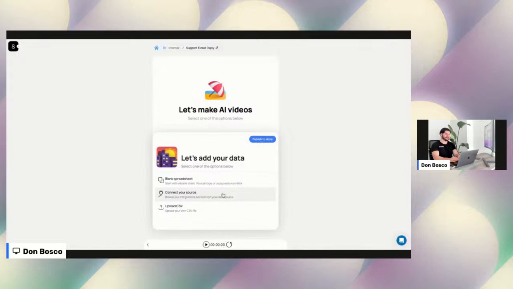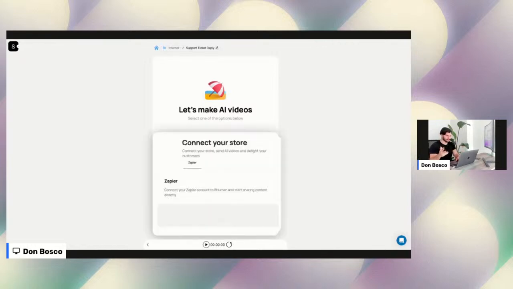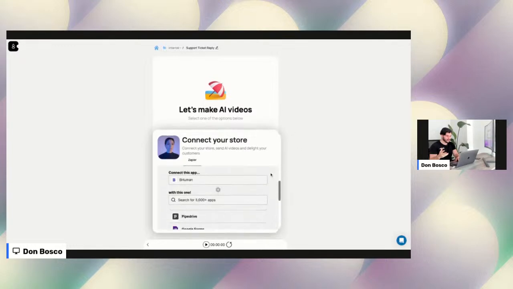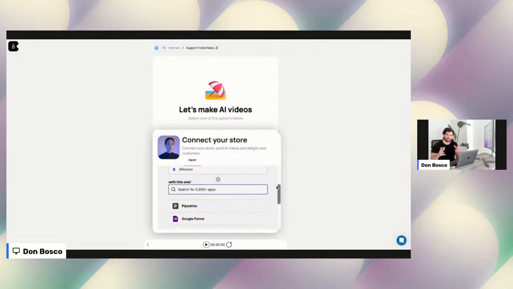Now it's saying, all right, great, we have your video. We know what variable you want to change. We know the word that we want to replace. Now, where is your data going to come from? This is where Zapier comes in. In this case, I'll hit connect my source. Then we have here, all right, great, connect this app, BHuman, with what? Our customer support platform is Intercom, so I'm going to connect it with Intercom.